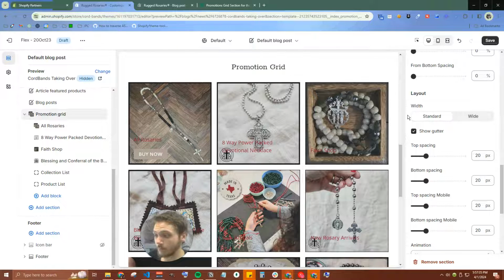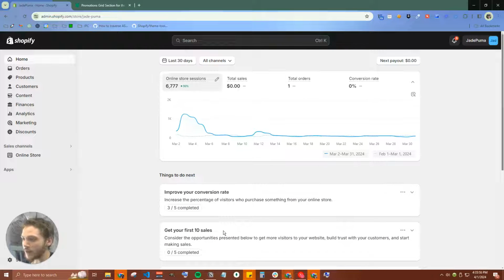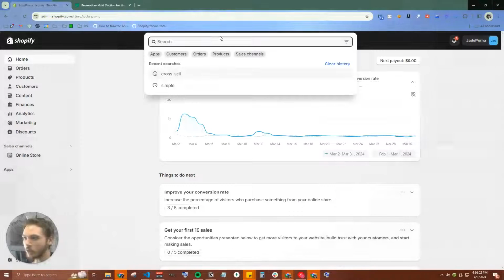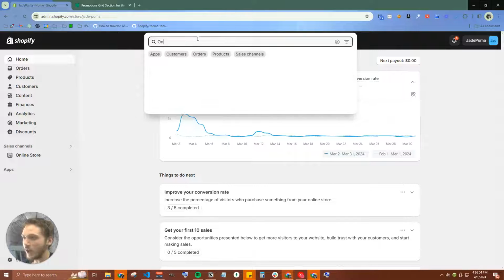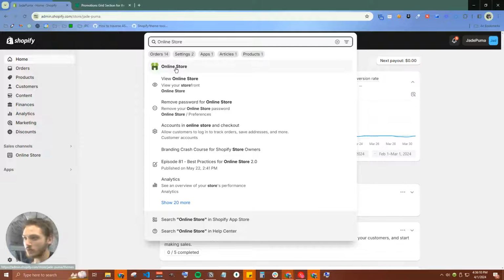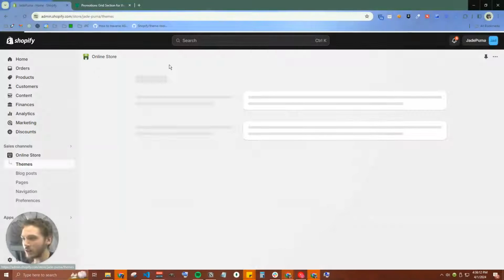So yeah. Now I can show you how to install this. So the first thing that you're going to want to do is get to your online store. And to do that, at this top black bar, the search box in the middle, you can click it and we can search for the online store. So I'm just typing in online and then store. And in the results, online store comes up. So I'm going to click on it.